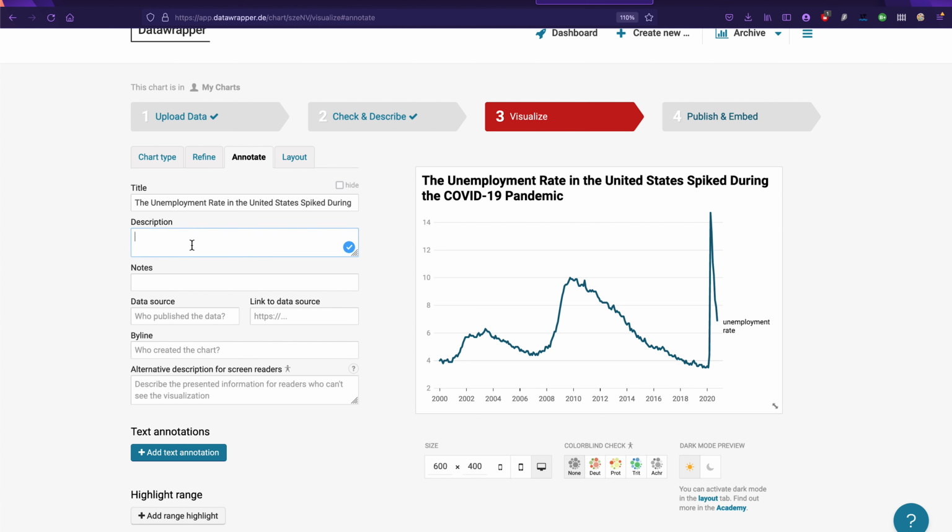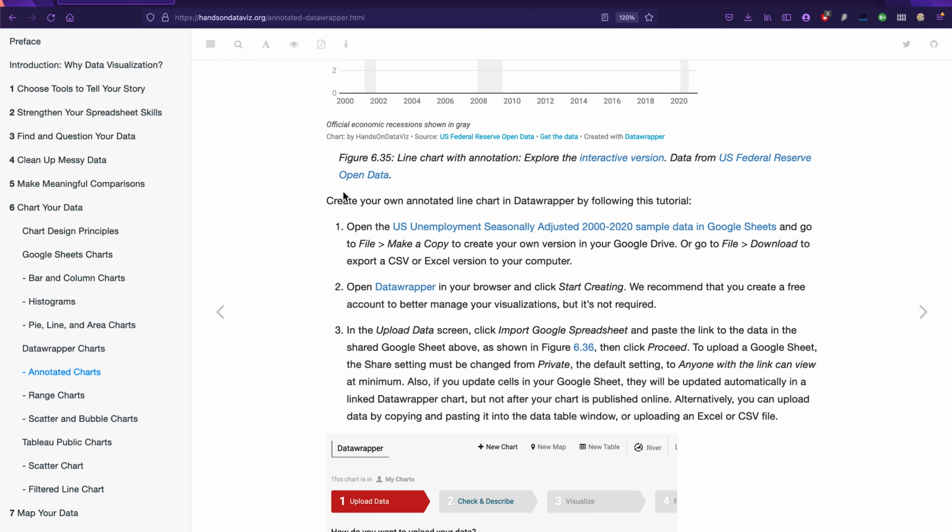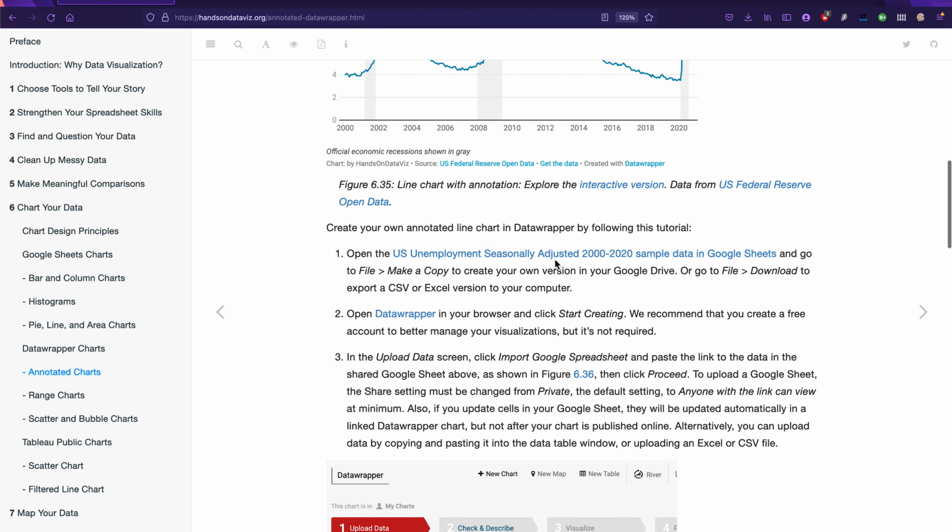In our description, this is where we can add more context for the data. So we can go back to the book chapter and say, hey, where was this from? This is U.S. Federal Reserve data. We can explain that this is seasonally adjusted from 2000 to 2020.